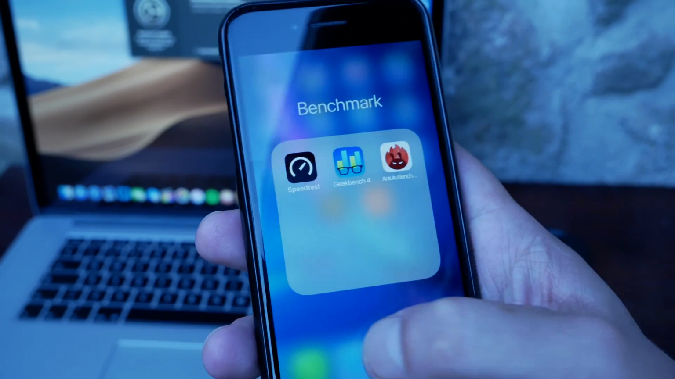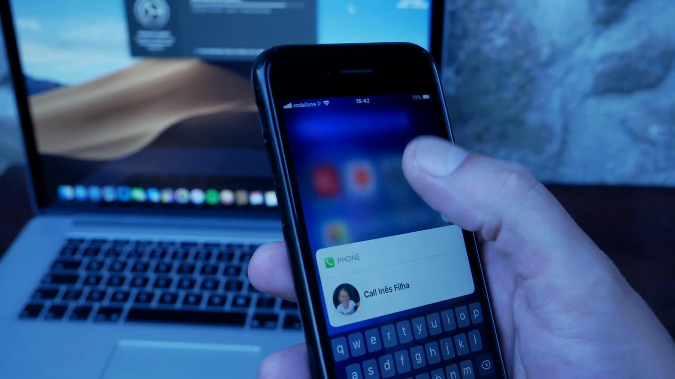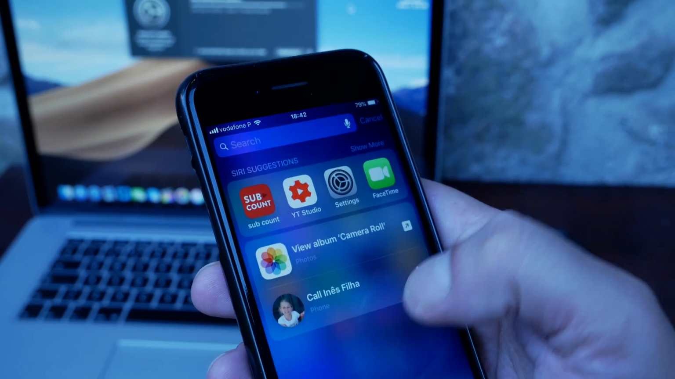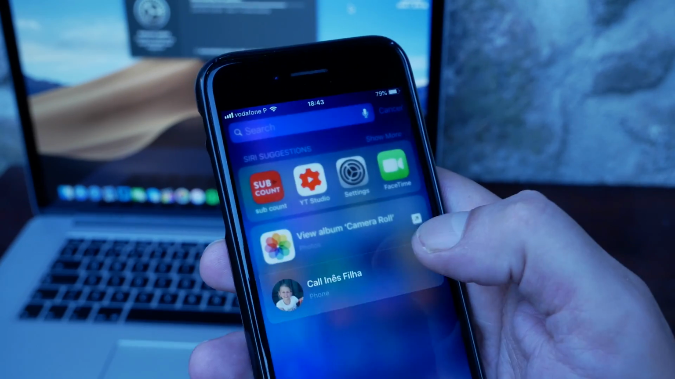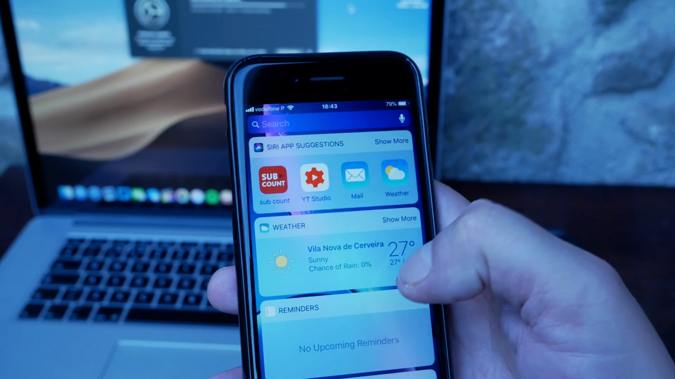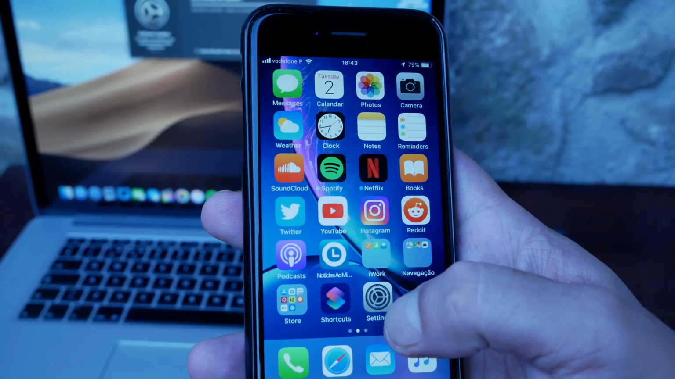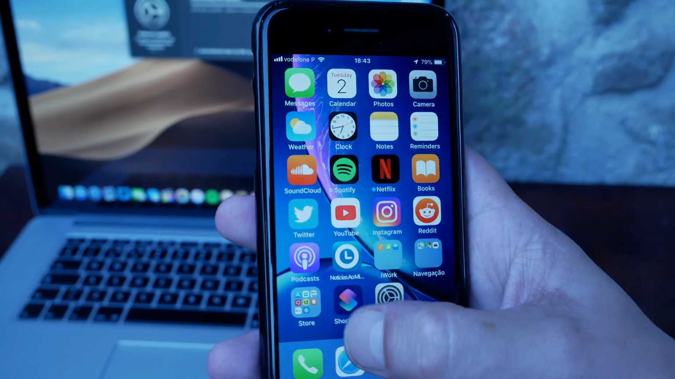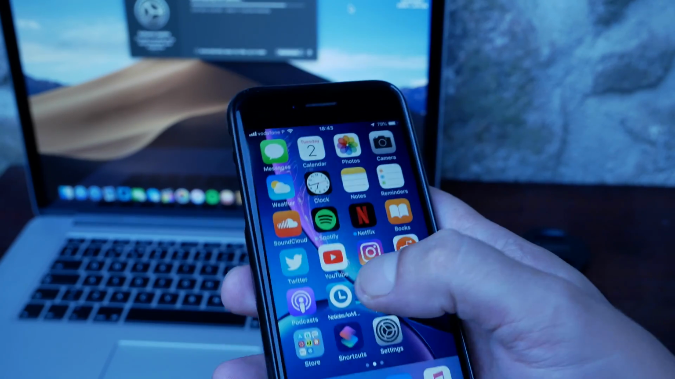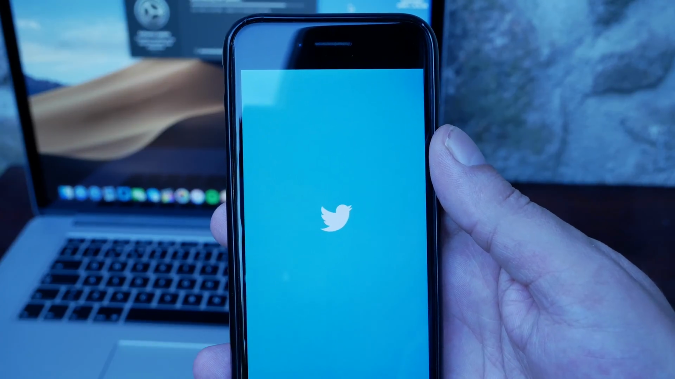Now, for you guys that have older devices, for me iOS 12 is working great, as I told you in my previous videos, and no worries whatsoever. Everything seems to be pretty fluid, no issues. But once again, let's go ahead and see 3D Touch, no worries, perfect. Let's open some apps. Let's go to Twitter.